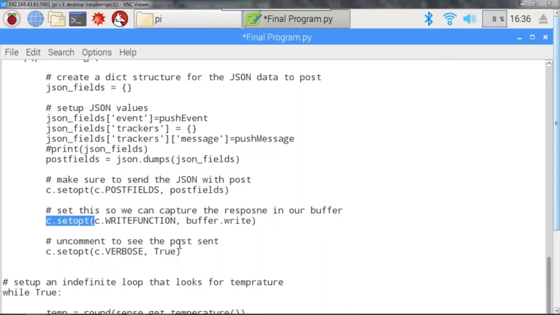Okay. Now, if you want to be updated on whether the post has been sent, then you can use the following command, that is c.setopt followed by c.VERBOSE. So this will make sure that I'm getting updates on my terminal with respect to the communication.